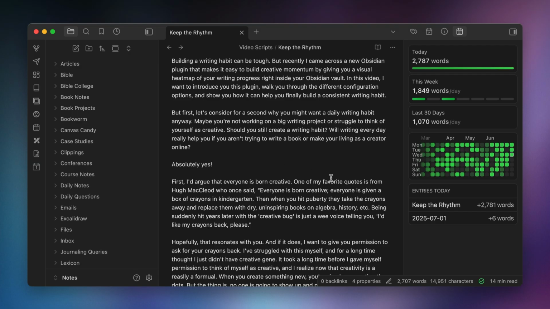You can delete specific entries from this view by hovering over them and clicking the red trash can icon to remove them from the list. So for example, if I don't want this entry here, which counts the words that I added to my daily note, I can remove this entry so Keep the Rhythm doesn't count those words.